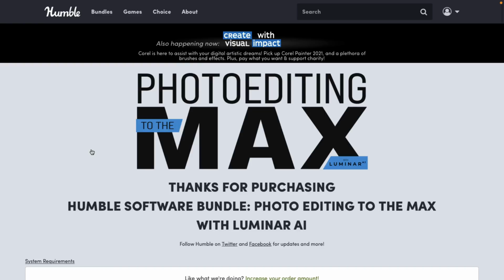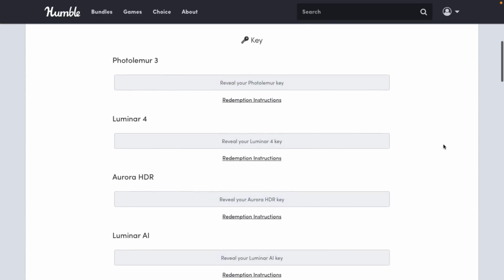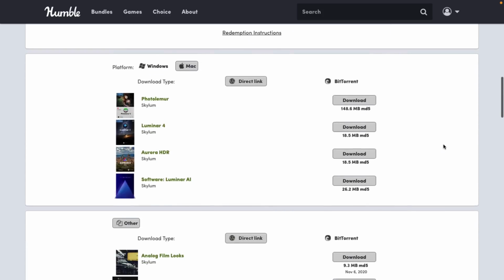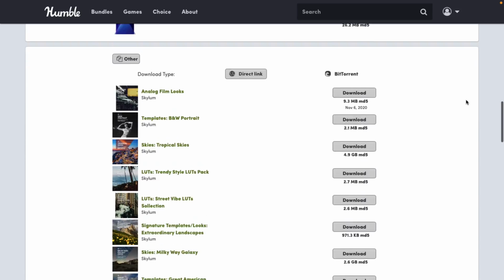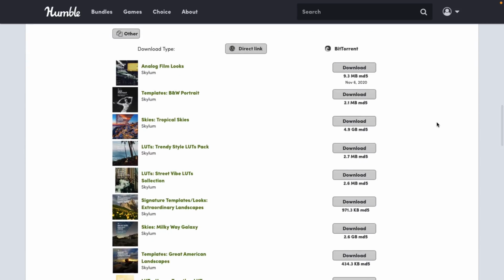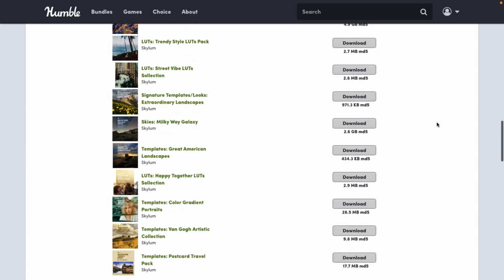Now, as always, I buy these bundles and let you know what you're going to get, and even though I already own Luminar 4, it was such a great pickup that I'm going to grab this one for Luminar AI as well. You get a number of keys to redeem. You can download the software directly here using those keys. And then finally, you get a series of looks you can download, and templates and skies and that kind of stuff that you can add to your package.